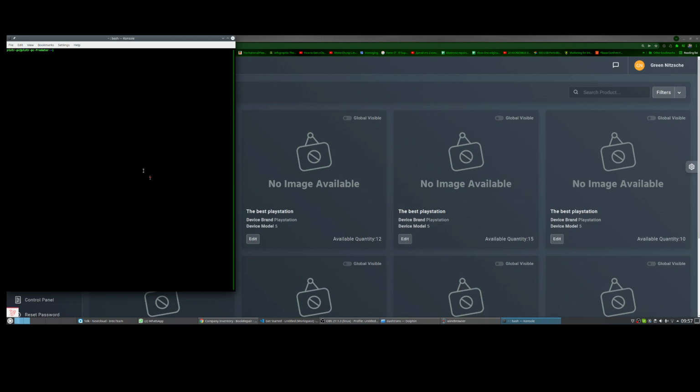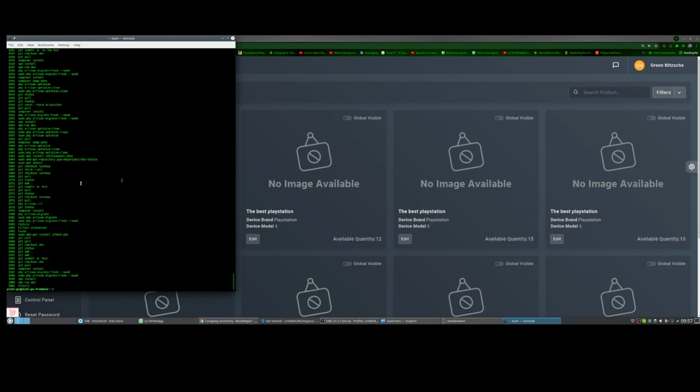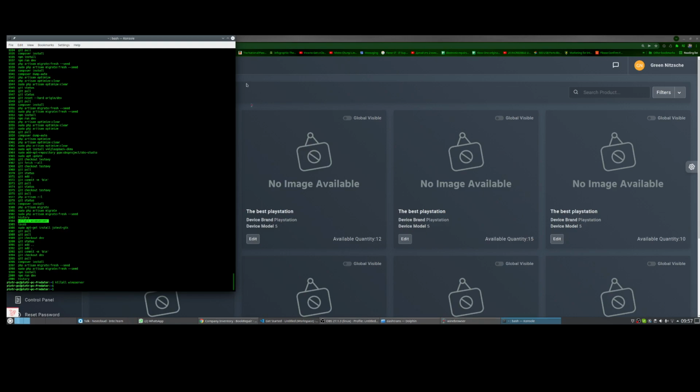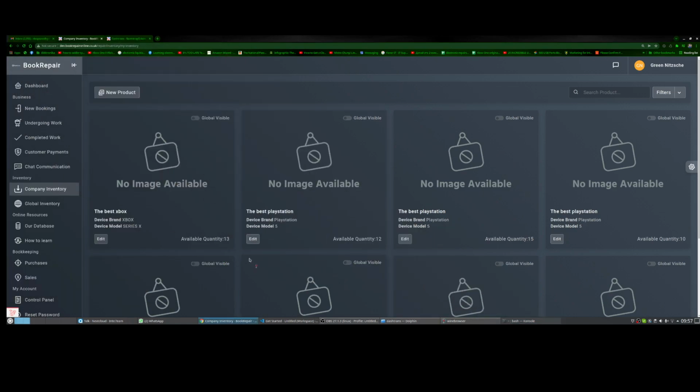Console. Only if I would remember the history. If I would remember the command, that would be awesome. Kill all wine server, because that's what I have shown here. Okay, let's switch off that. Now back to the business.